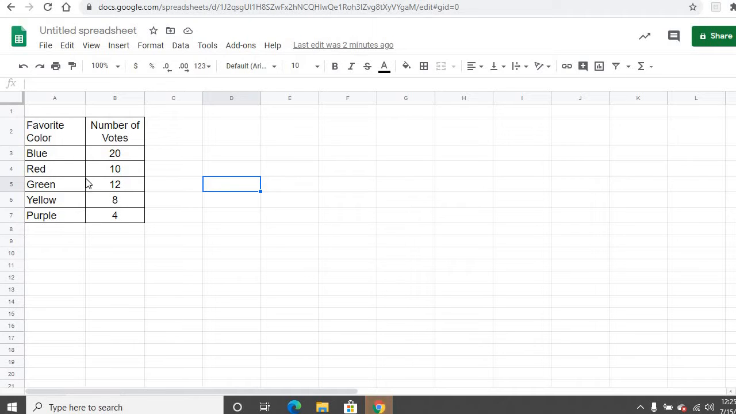Let's say we have some information here with our favorite color. We took a vote, and here's how the class voted. We voted on these 5 colors. And what we want to do is insert a graph of some nature.